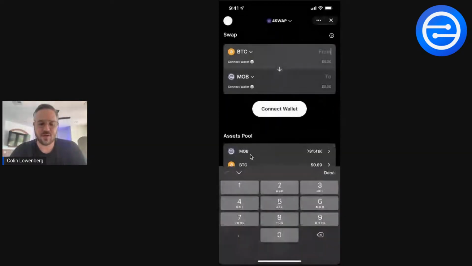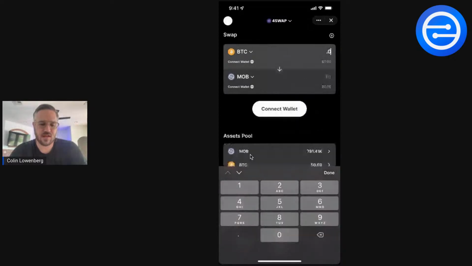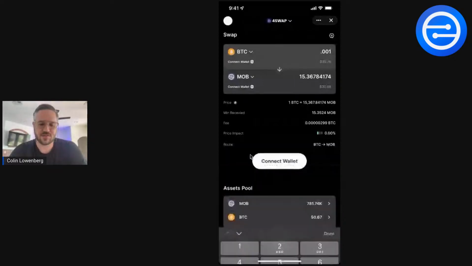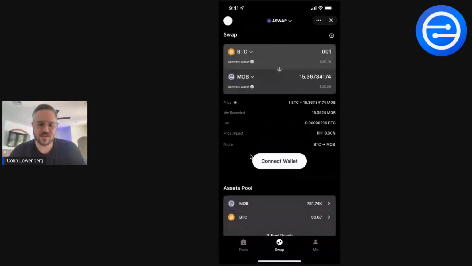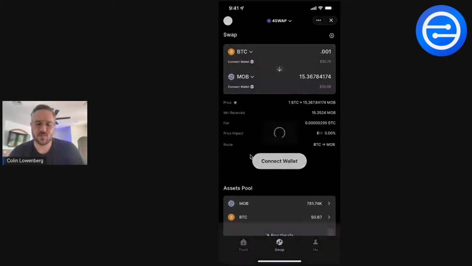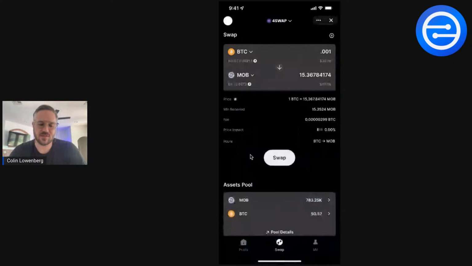So let's do another 0.01 Bitcoin. Let's do $300. Or actually, I don't have a lot in this wallet. So I'm just going to do another $30. And now you can see I'm doing exactly the same thing I did with the Mixin app, but now I'm doing it with the FourSwap app. Before I can use it, I also have to connect it to my Mixin wallet. So it authorizes my wallet to allow me to do the swap.